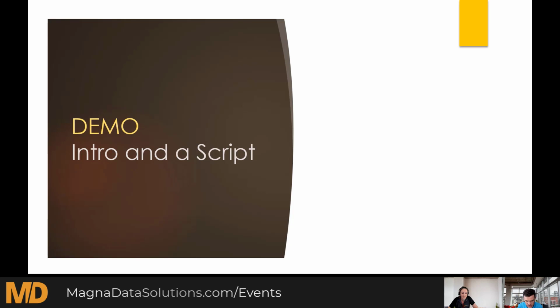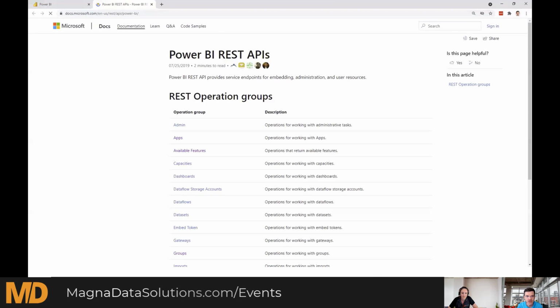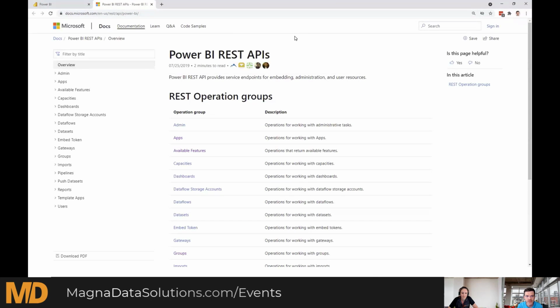Let's start out. Let me first take a look at the REST API documentation. I'll pull that up and bring it to the screen for you. It looks like you can see this by now. The links are going to be in the resources for you, so don't feel like you have to, but you're welcome, of course, to take screenshots now. This is the landing page for the documentation on the Power BI REST APIs.